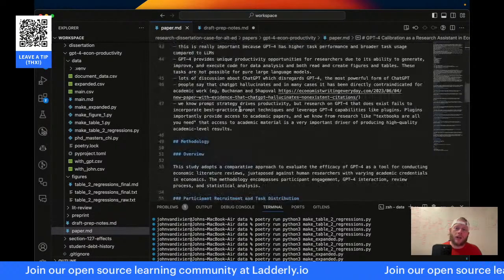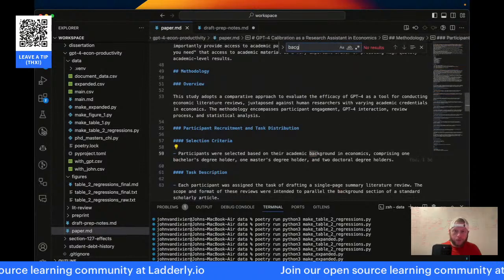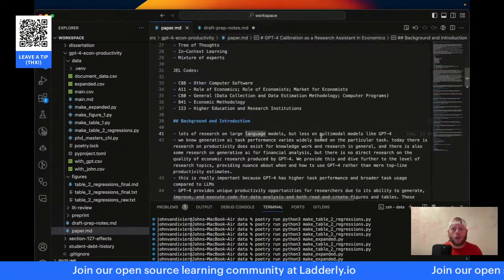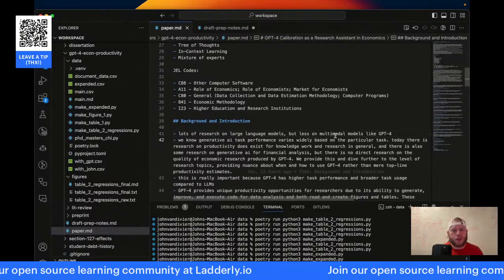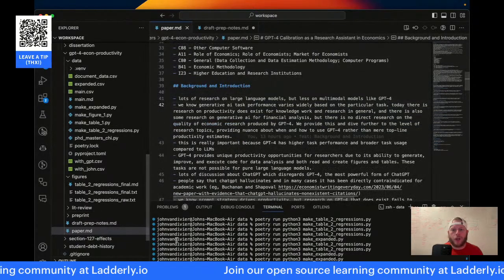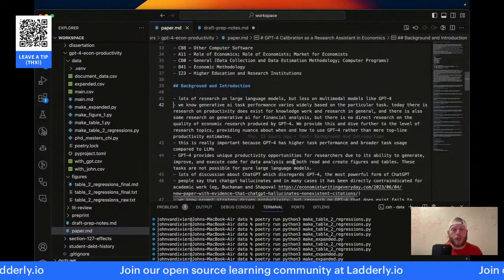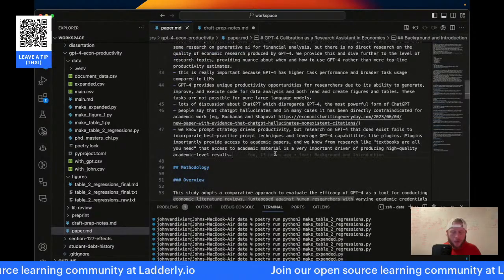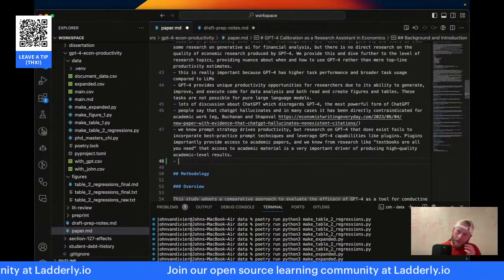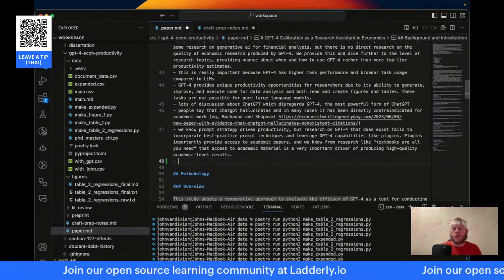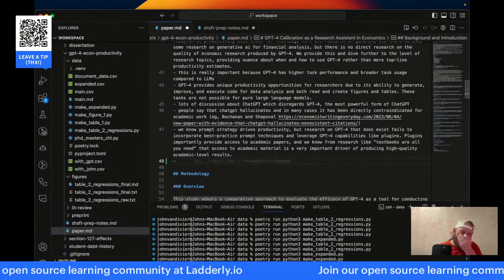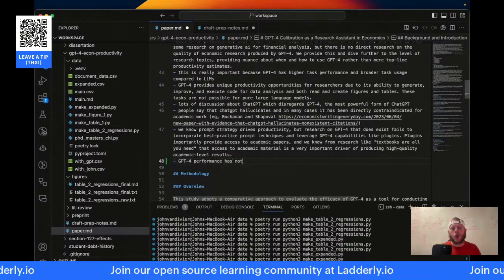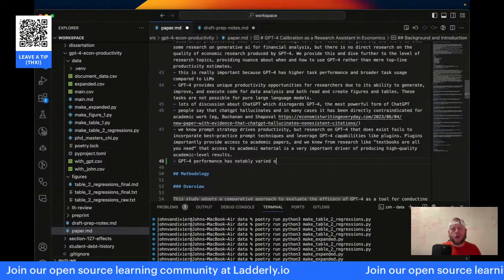So here we are in the background section. Lots of research on language models, less on multimodal models like GPT-4. We know that AI task performance varies widely, right? Lots of discussion about this, but it is basically not captured at all yet. GPT-4 performance has notably varied over time.